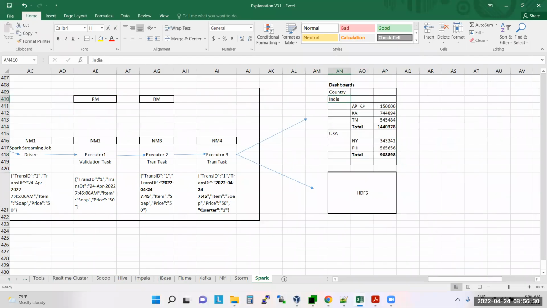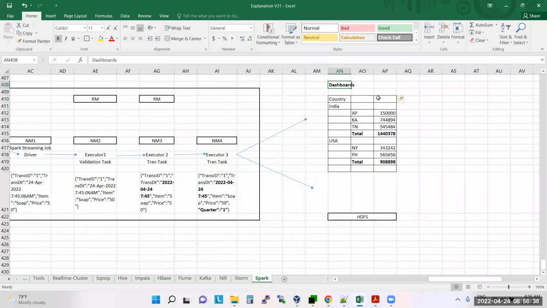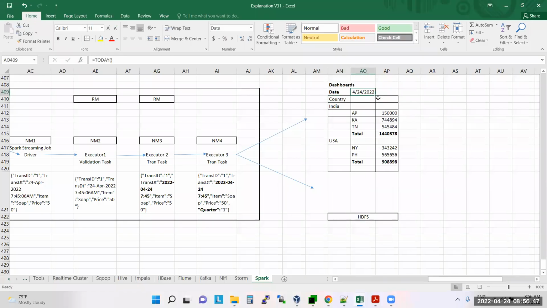It is telling India. So AP at this moment, this is the sales. It will give you the date also, today's date. Let's say this is 4/20/22. For this date, what are the live sales? Understood? What are the live sales for this date? It is coming directly.